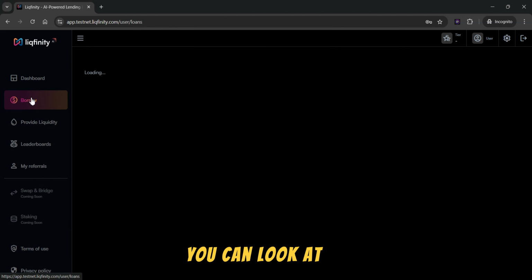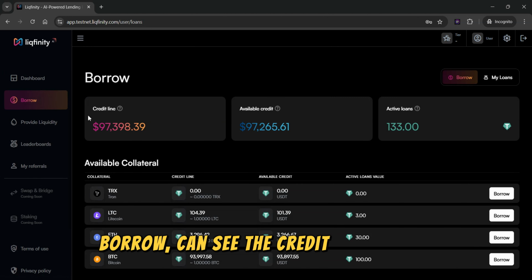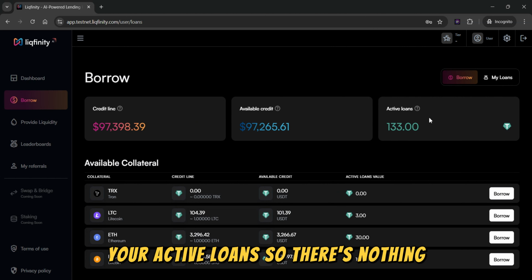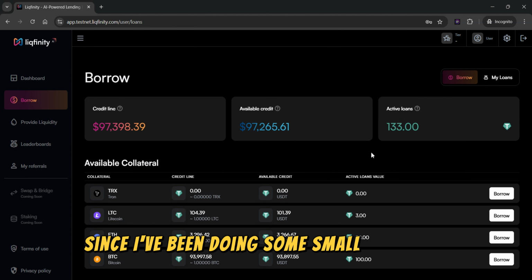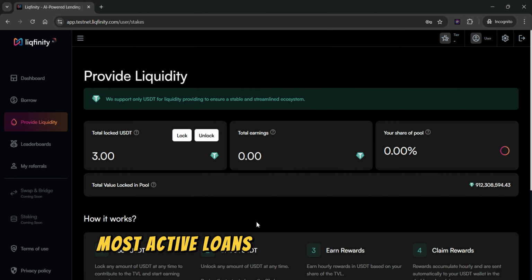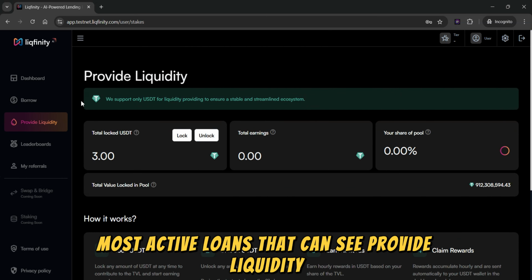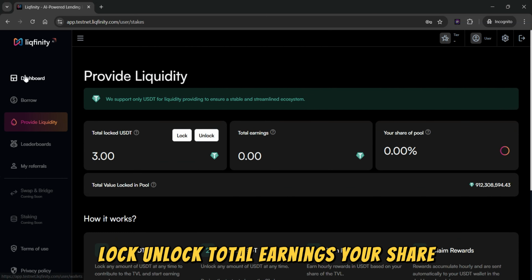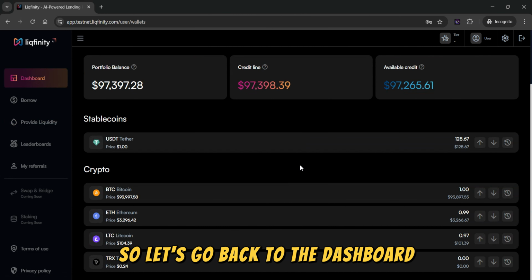You can look at borrow. You can see the credit line, available credit, your active loans. So there's nothing. Since I've been doing some small things on it before recording this video, you can see the active loans there. You can see provide liquidity, lock, unlock, total earnings, your share. So let's go back to the dashboard.